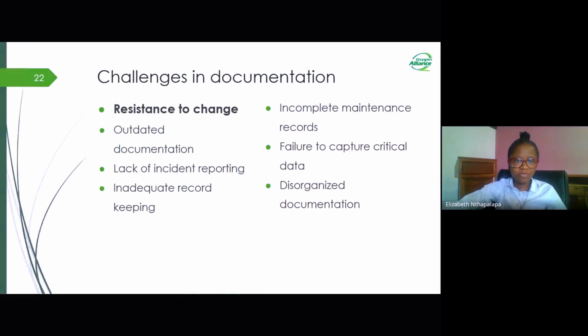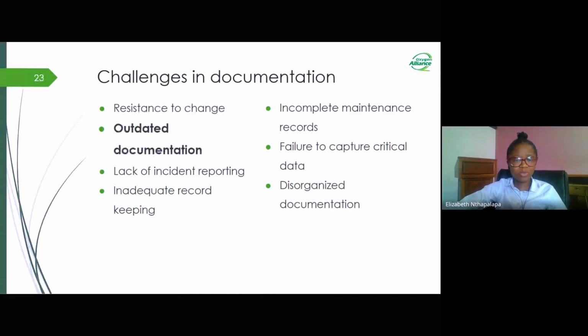Another challenge that we face during documentation is outdated documentation. Mostly this is experienced when there is failure to update documentation to reflect the equipment changes or software updates, and many times these situations lead to errors and inefficiencies in the facility. It also brings compliance issues. So we find this to be a challenge as well.